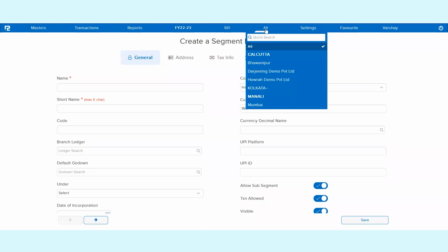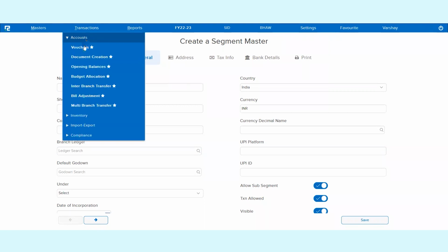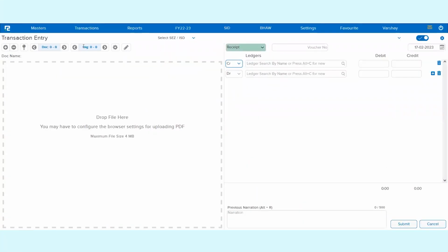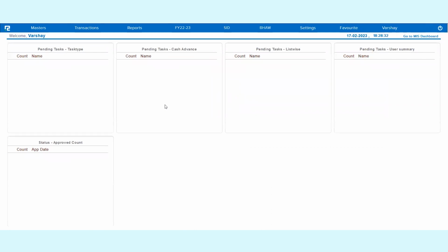You simply need to switch to that particular segment where the entry needs to be done. And then you can come to the transactions part, inventory part, and so on, so that you can view the report segment-wise. So this was all about the inter-branch or location-wise feature, how it works in RealBooks.